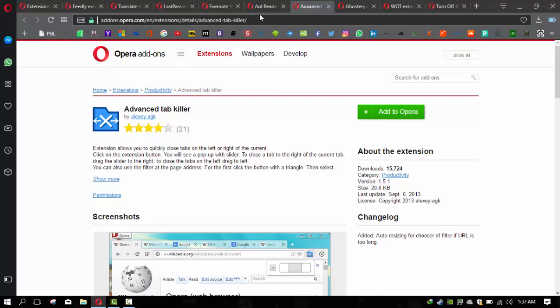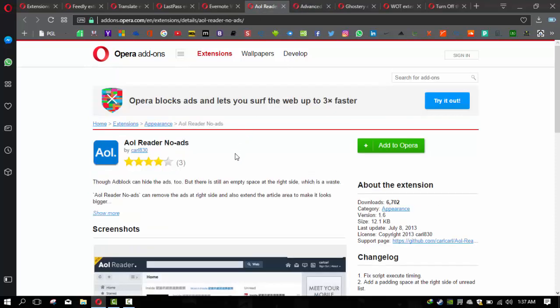Next we have Aol Reader No-ads. It is another useful utility that is quite handy at times when we have to face a lot of pop-ups on our sites. This is a NoScript plus ad block extension that will block only those ads or pop-ups which are scripted from other domains. One of the great features that have been added into this extension is the multilingual support.